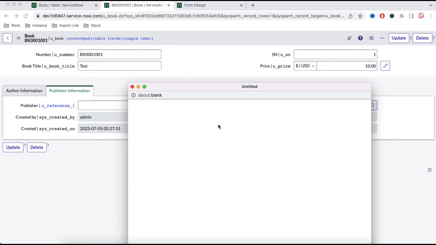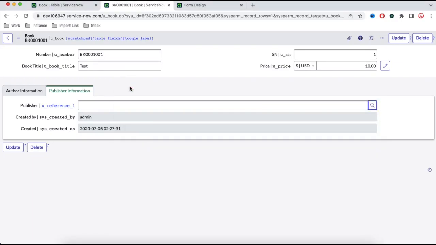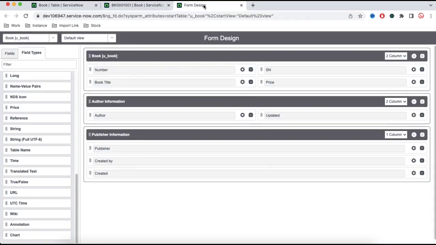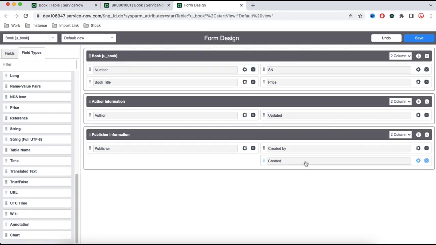You can see this is the reference field, right? So this way you can create a field directly from the form designer. And if you want two columns, you can do that, and then shift a couple of fields, like this field you can shift here, this field you can shift here. So this way you can rearrange their arrangement.